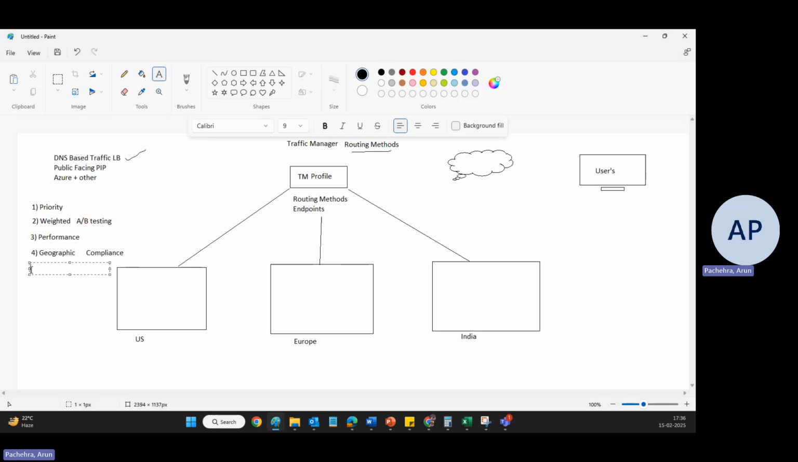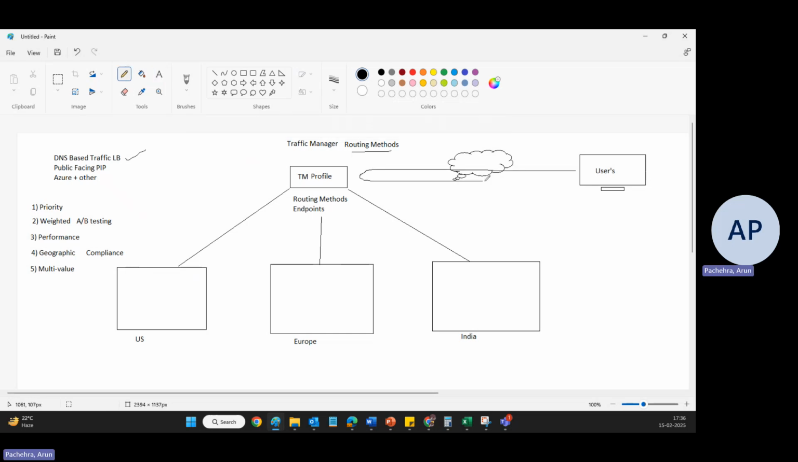All right, then what is the fifth one? Fifth one is multi-value. As the name says, the return is multi-value. All the active endpoints will be returned to this request. Request comes, DNS will give the information of all the active endpoints. So it returns multiple healthy endpoints in the DNS response instead of just one.